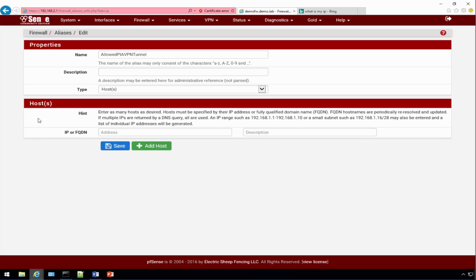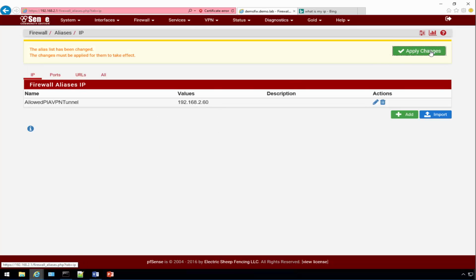Okay, so for this next section where it says host, let's go ahead and use the IP, but technically you can use the fully qualified name. So that's what I was talking about earlier about whether you have a dynamic IP or a static. But in our case, because we know what it is, we actually have a static IP. So we'll leverage that. Okay, let's go ahead and do a save and apply.